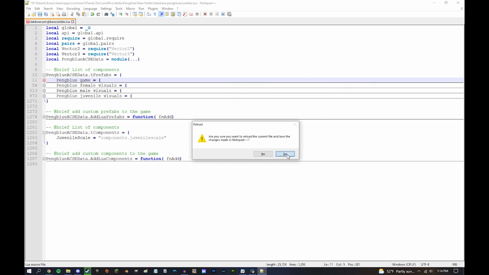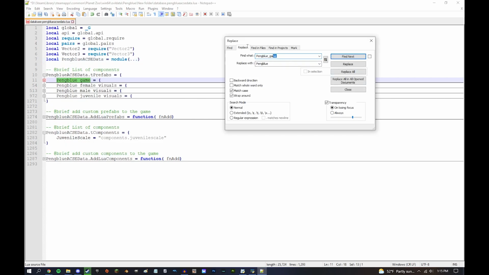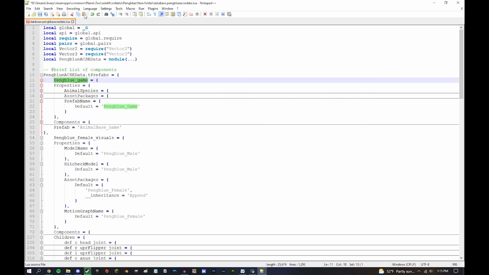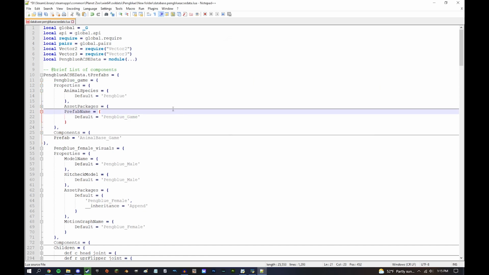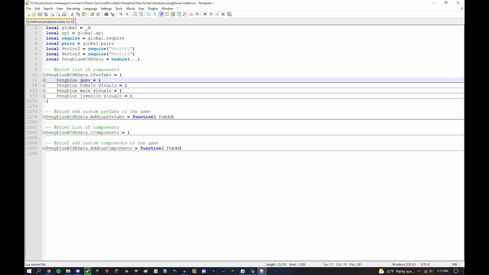No, I don't want to reload this. Please don't. And we're going to replace the things again. So we're going to do African_penguin, all capitalized. And we're going to replace all in open documents. And we're going to do that one more time. I apologize. African penguin, no space in the middle, no underscore in the middle, both capitalized. And that'll replace everything right there. Doing Alt-0 one more time to close them all.